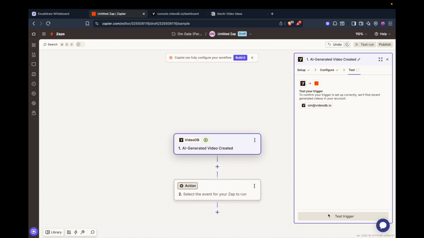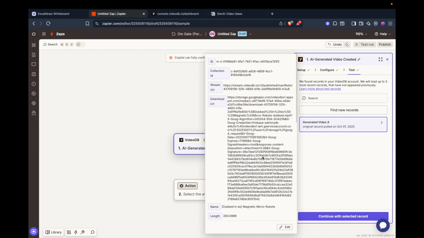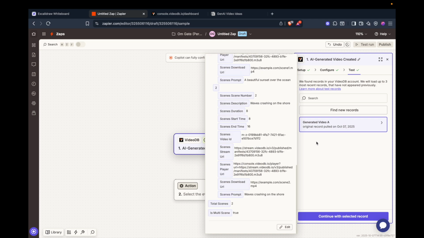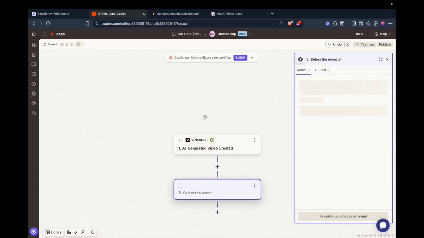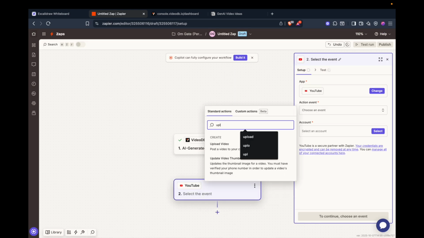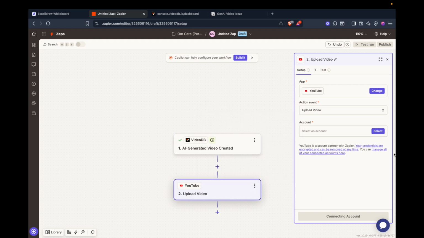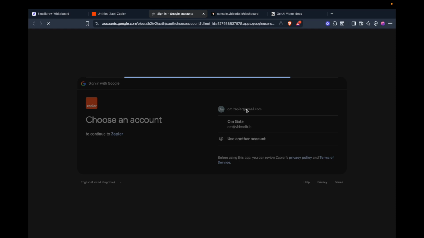Hit continue and hit test the trigger. You'll see the generated video's basic data is present over here. This is the sample data on how the video is going to look like. Now let's configure YouTube upload. I have over here YouTube as an app, and let's choose upload video. And let's select an account. Let's connect to a new account for a fresh start, inside of which I'll choose whichever account I want it to get uploaded to and select this.